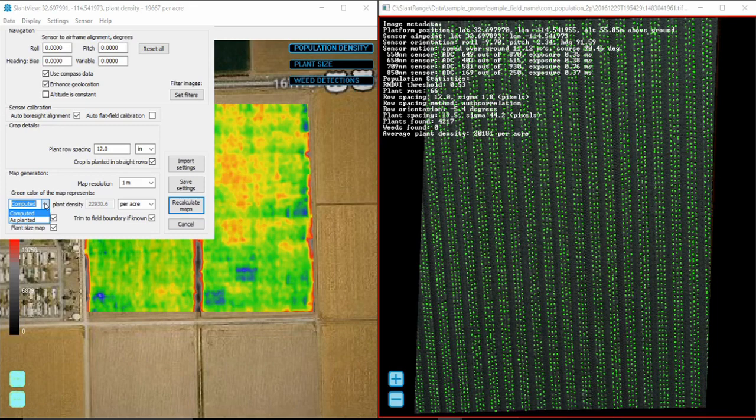That will adjust the scaling of the map so that the areas in green represent that planted density that you entered, and areas in yellow and red show areas that are below the expected population, and blue and darker green would be the areas that are above. We have the weed and plant size maps available, in addition to the population density map, which will always be available when you perform population processing.